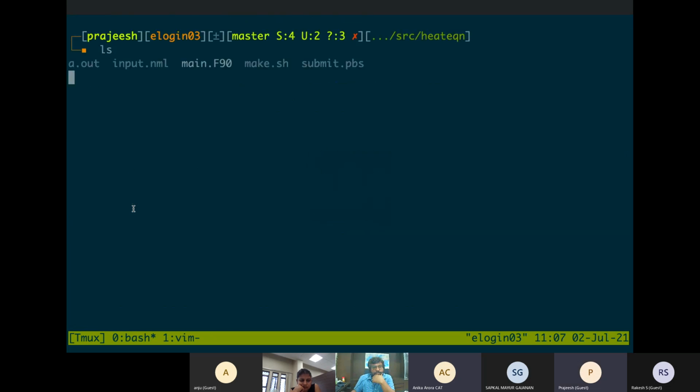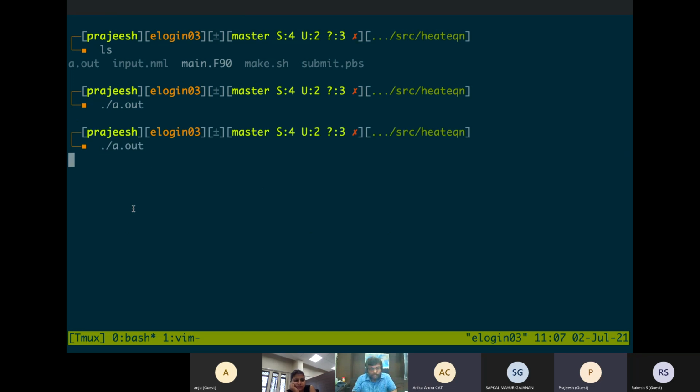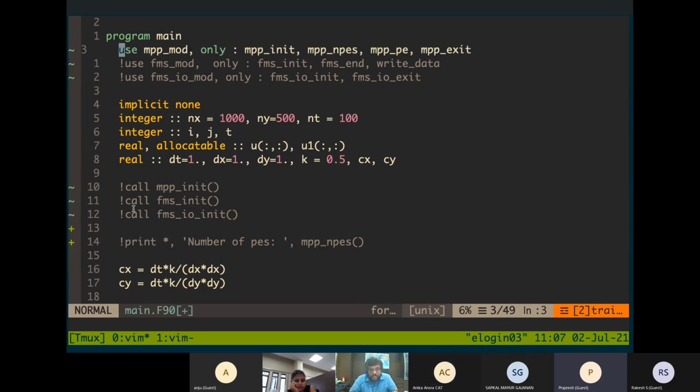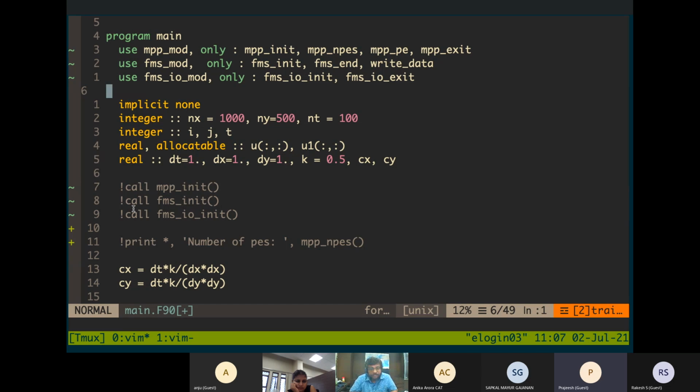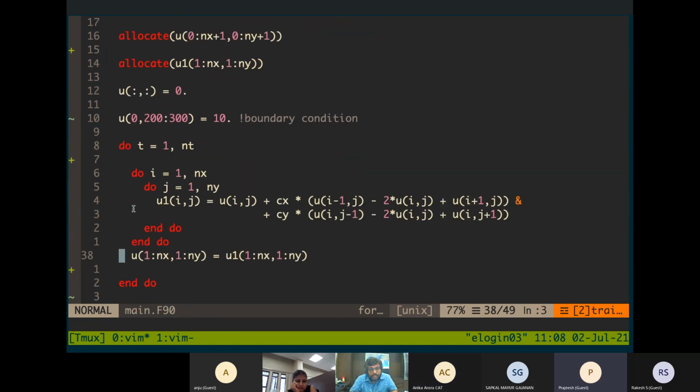Now it produced an exe, which is a.out. If I run this, it will run without any error. But because I'm using this MPP init, which in turn calls MPI init, and MPI init only works in Pratyush if you use it through batch mode.